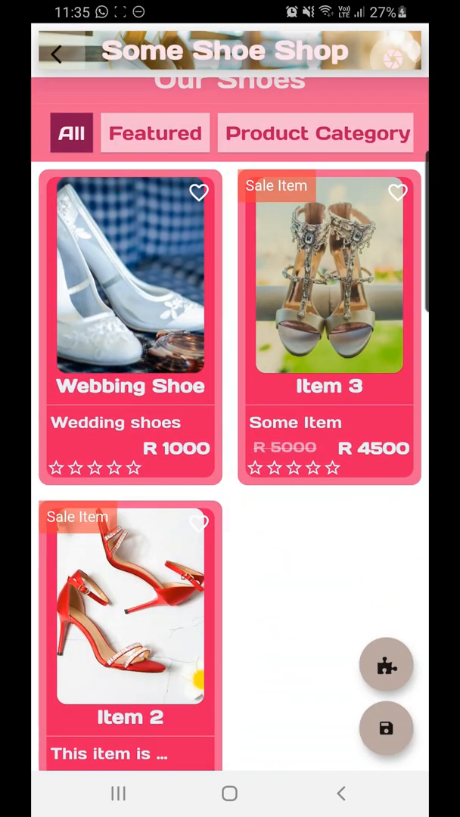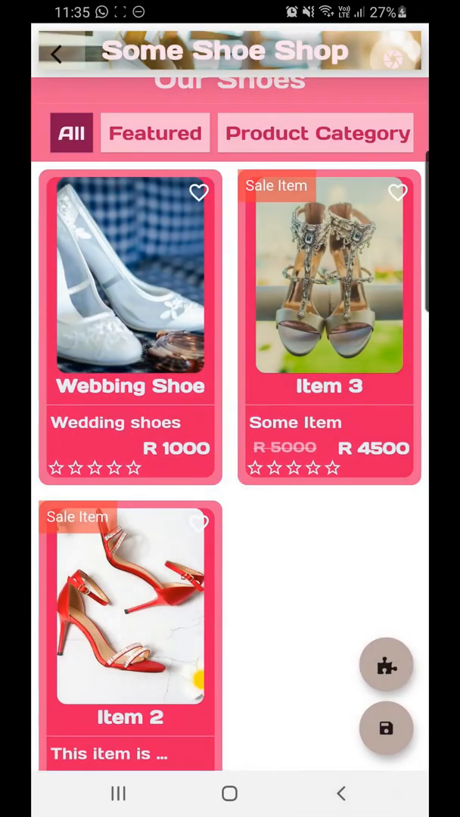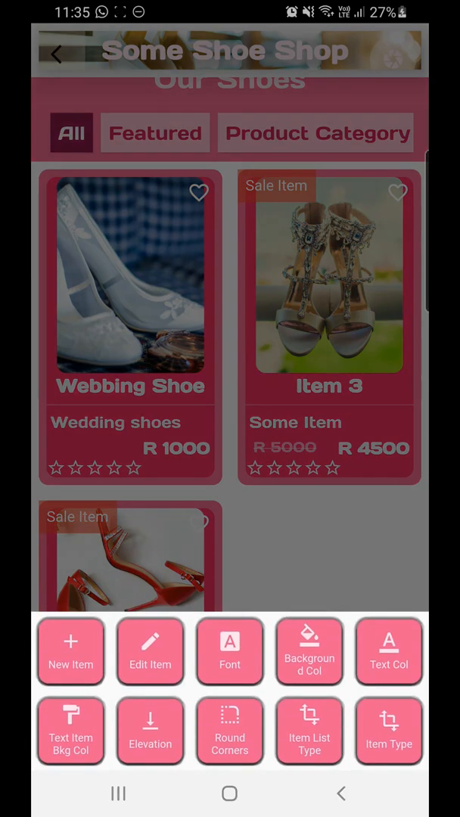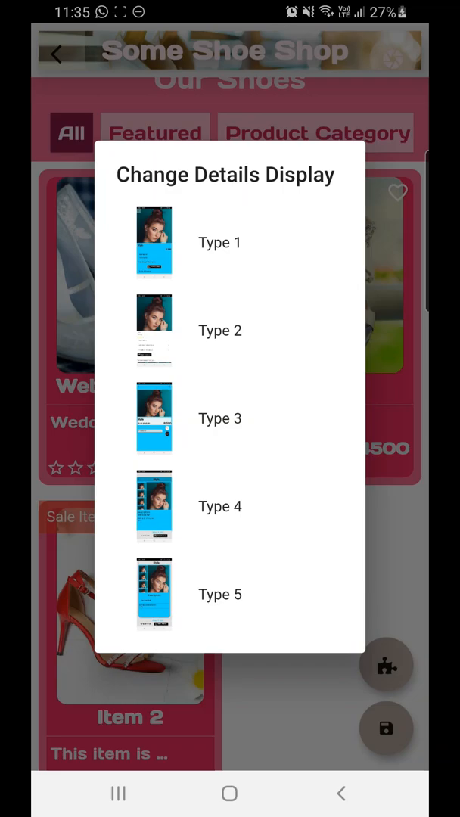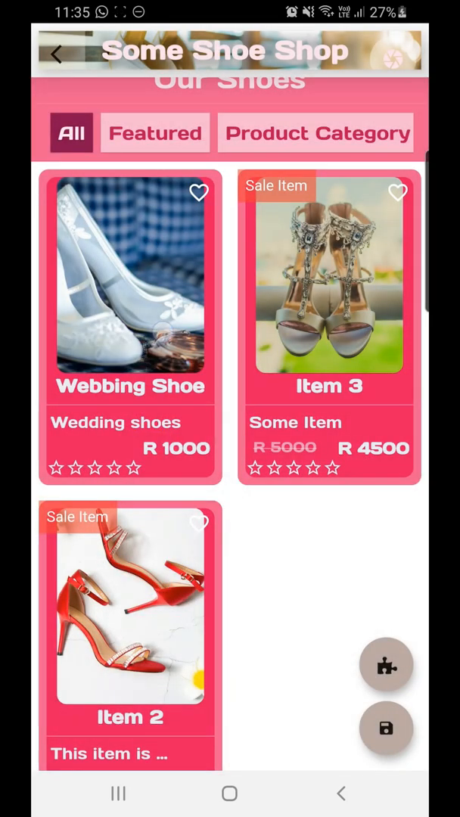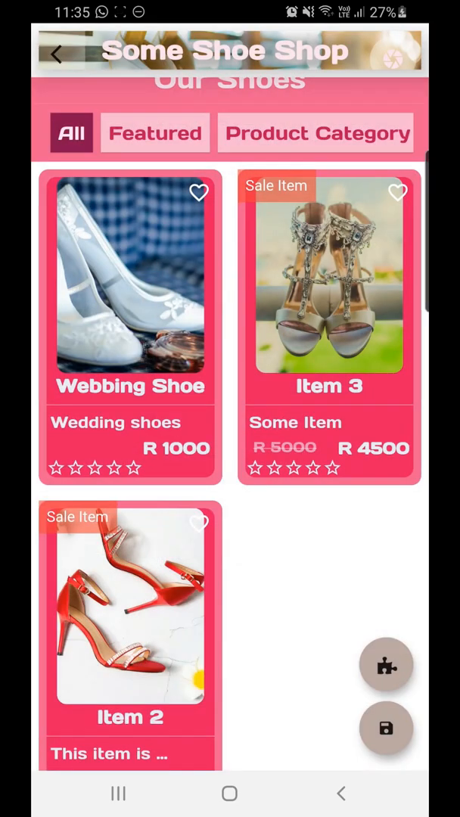And this is a little detail screen of what it looks like when your customer clicks on there, and you can customize the way it looks. So you can simply double click on it and change any of the selected types, and as you can see, it's now changed and it's got a different look and feel to it.